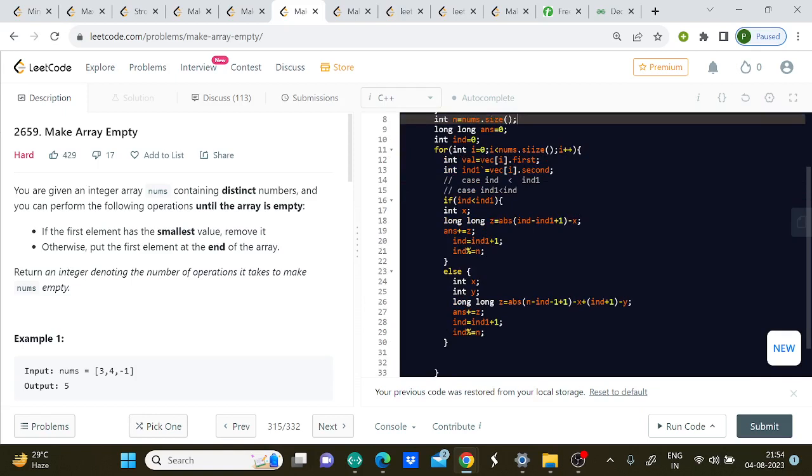Now how can you calculate this value x and y? Basically this value x is nothing but the number of elements present in the range IND to IND1, that is, the number of elements which got deleted in the range IND to IND1.